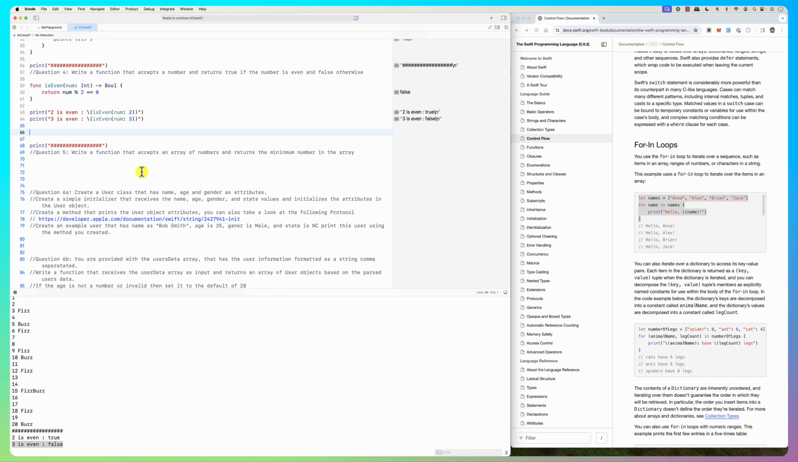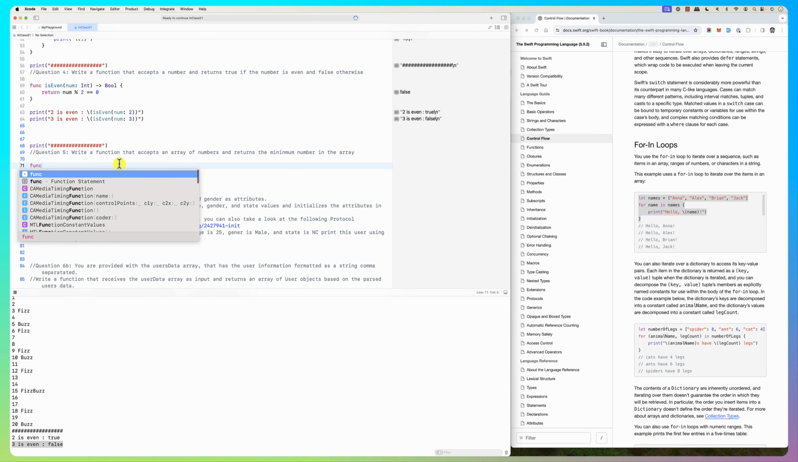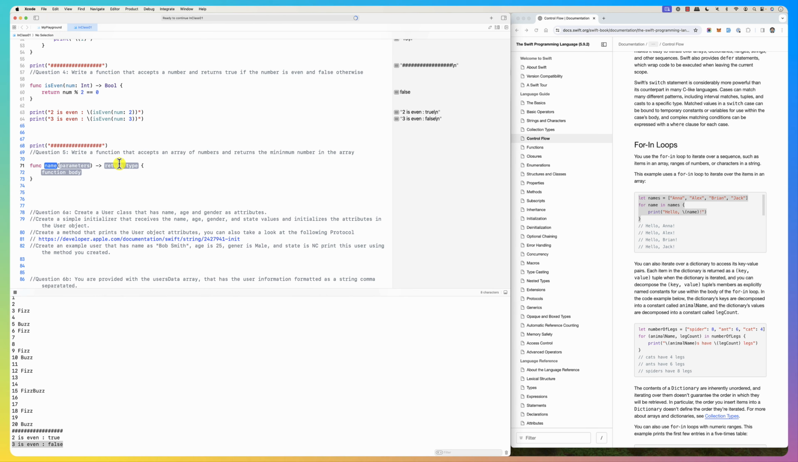Write a function that accepts an array of numbers and returns the minimum number in the array. That's very simple also. So let's write a function. Alright, now it didn't tell us what to do with regard to what if the array is empty and so on, you know.